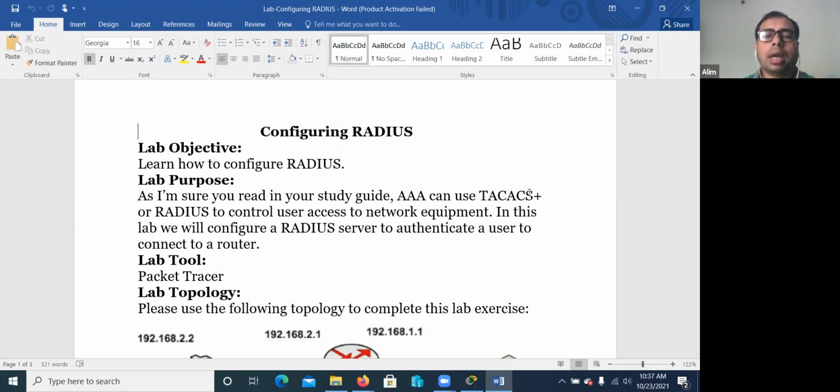That means authentication is not everything. You have to get authorization for performing a specific command.